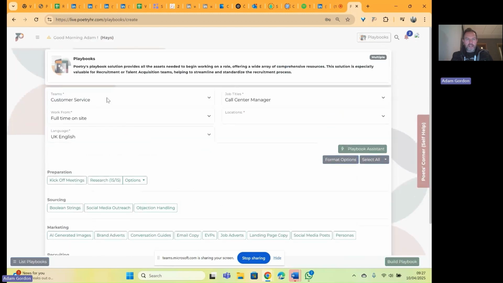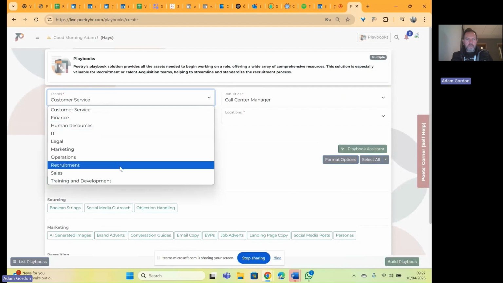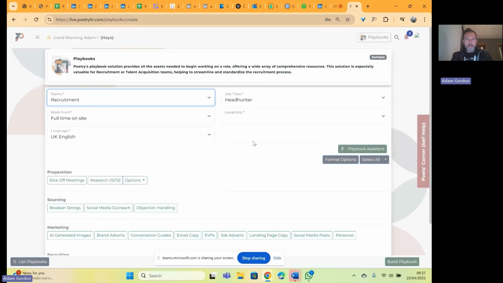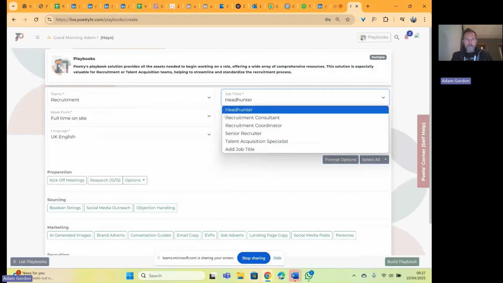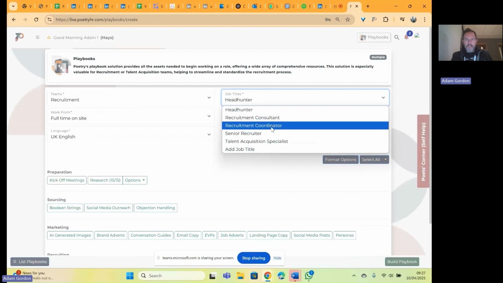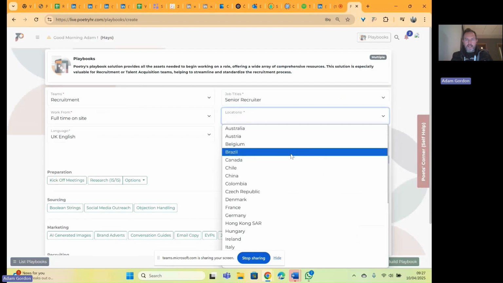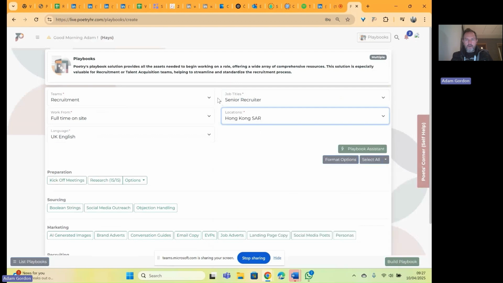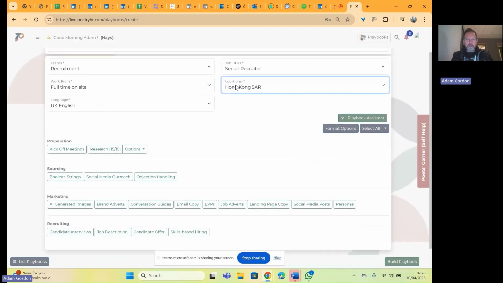So it's taking me straight into the playbook. I'm a first day one recruiter. I'm recruiting a recruitment position. It is a senior recruiter, and it's based in Hong Kong. Now, if the playbook assistant is switched on, when I click build playbook, it's going to establish what's the supply versus demand for this type of job in this location. And it's going to tell me the tactics that I should be applying to this job and which assets I'm going to need to work on.